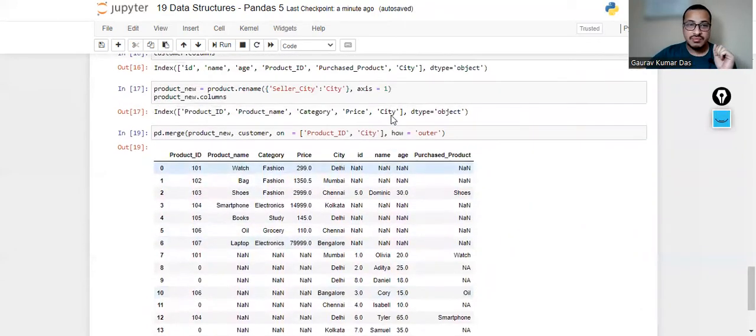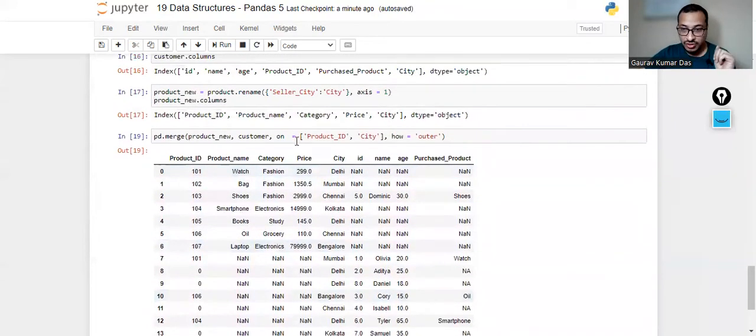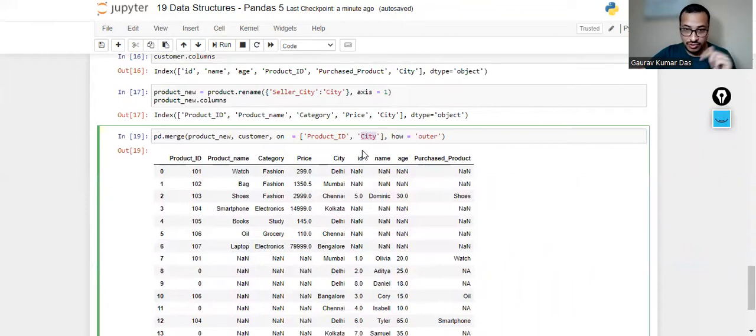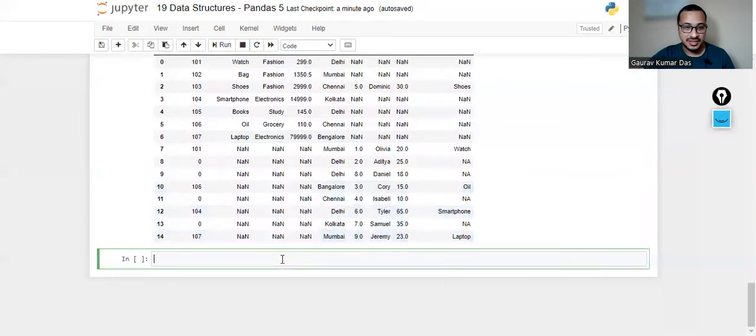This is one way of doing it. But to put city in on, we need the same name in both the columns. Can I join it without changing the column name in one go? That will be even easier, right? Yes, it's possible to do that. How will I do it?